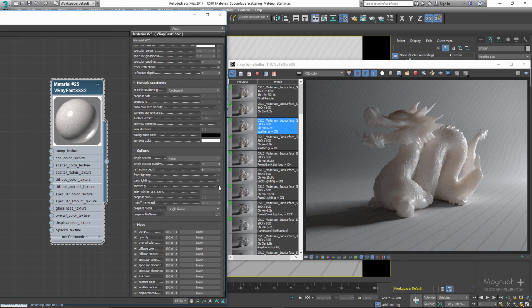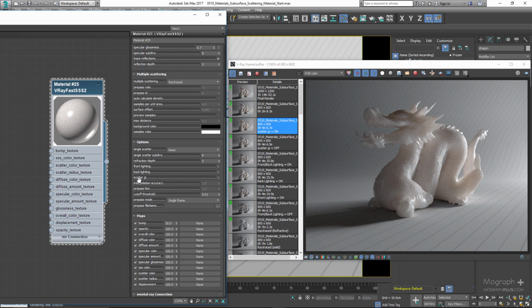Now let me quote from Chaos Group for some of these less important remaining parameters. Interpolation accuracy controls the quality of the approximation of the multiple scattering effect when the type is pre-pass based illumination map or object based illumination map. Larger values produce more accurate results but are slower to render. Lower values render faster, but too low values may produce blocky artifacts on the surface.